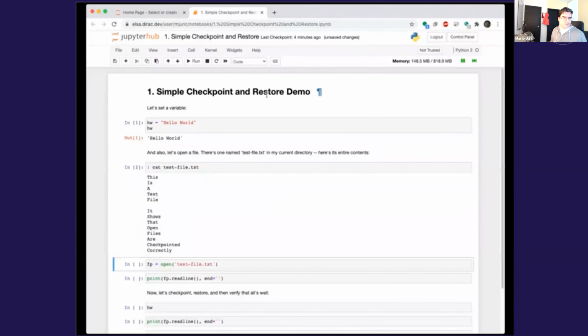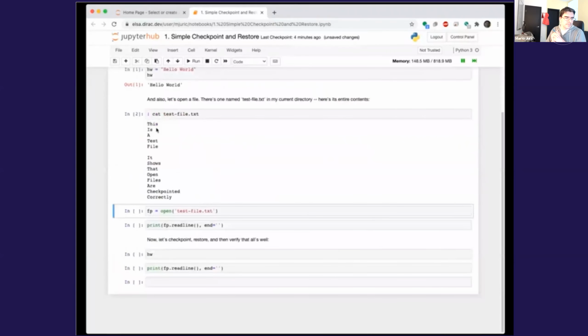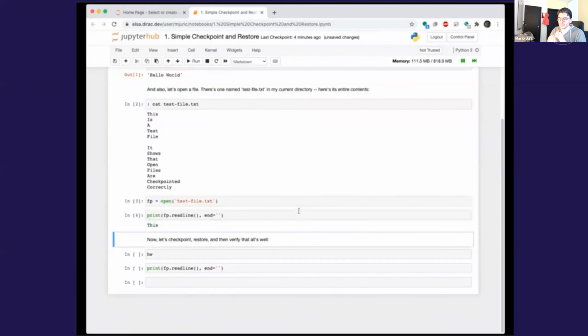So here's the contents of my file. It's called testfile.txt. This is a test file. It shows that open files are checkpointed correctly, and I'm going to open it in Python. I'm going to go ahead and read a couple lines. And then I'm going to stop here. Okay, so now let me go and checkpoint this.